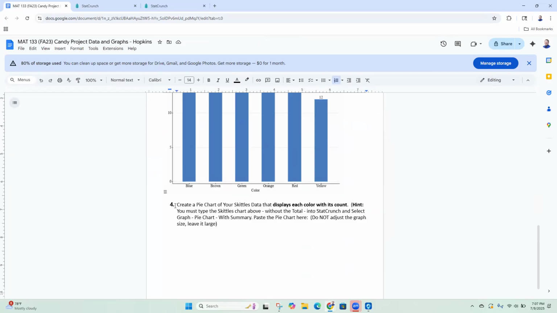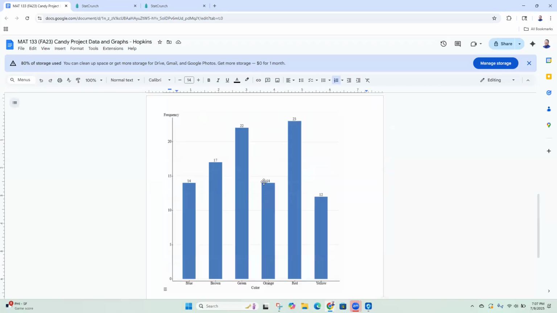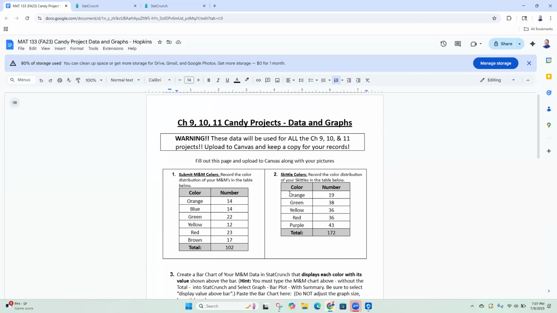All right. Create a pie chart of your Skittles data that displays each color with its count. You must type the Skittles chart above without the total in the StatCrunch. Select graph, pie chart with summary. I'm going to remember not to click with data. And paste the pie chart here, leave it large. Okay, so I'm going to come up here. I'm going to copy this.